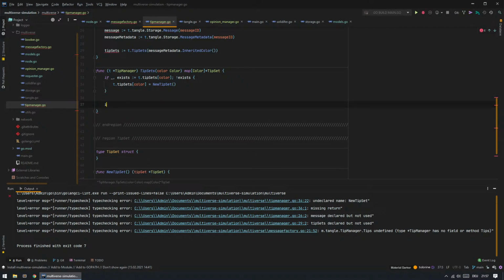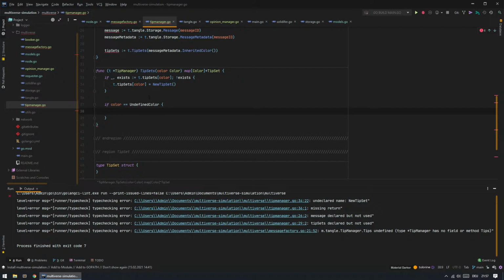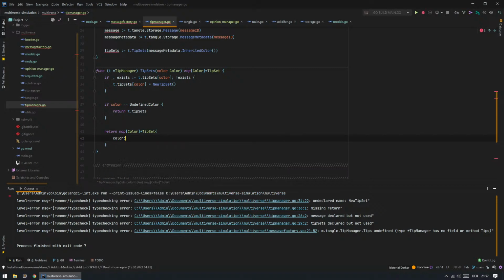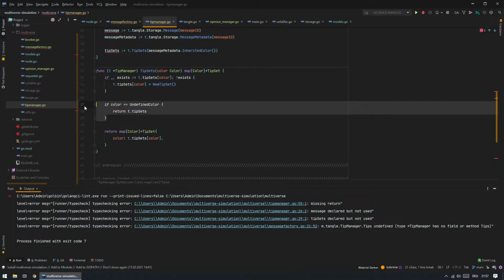Okay, then if the color is undefined color, so if we see a message that has an undefined color, then that is compatible with all existing tip sets, because the undefined color represents the non-conflicting master reality, essentially. So here we can just return all the tip sets, and otherwise we just return the tip set from color tip sets. Color. Does that make sense? I think so. So if the color that we requested doesn't exist, we initialize it. If we have undefined color, then this represents everything. And if we have a specific color, then we return the tip set of this color.